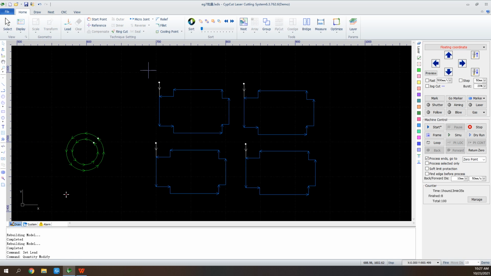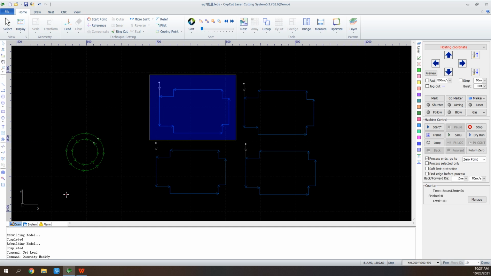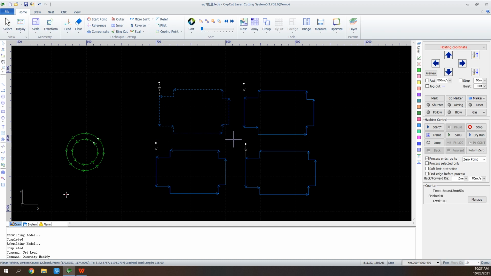And we've got 2 ways of frame. Press and hold from left to right, a blue box will appear. Under this condition, only if a whole part was framed in the box will it be selected. And if hold from right to left, there will be a green box. As long as part of the graphic was framed in the box, the whole will be selected.